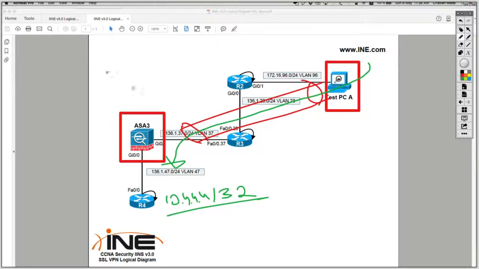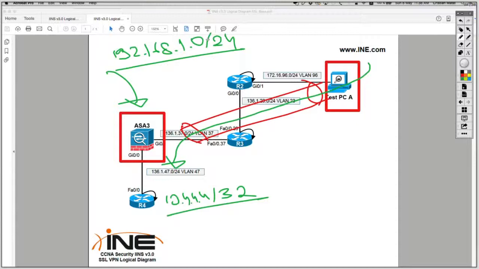And on the ASA, I'm going to assign addresses to AnyConnect clients from the range of, let's say, 192.168, another private range, .1.0/24. So an IP from that range is going to get assigned to the PC, and the PC is going to assign that address on the virtual NIC card of the AnyConnect client.